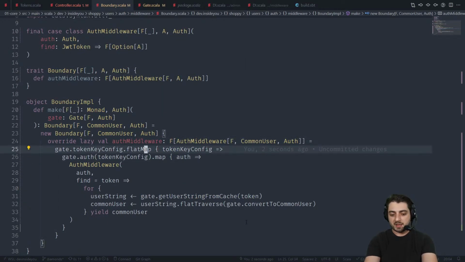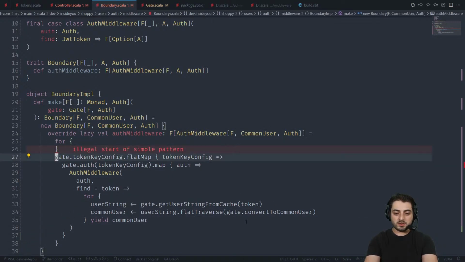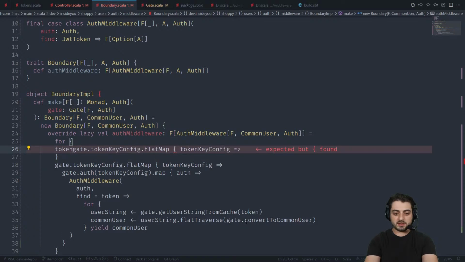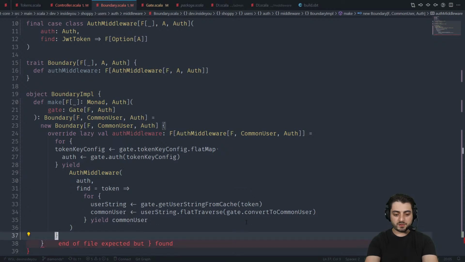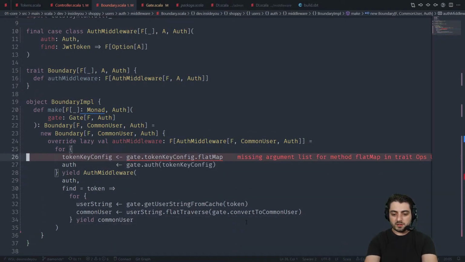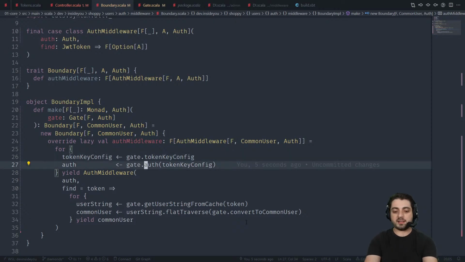This is a flat map and then a map, which pretty much means that this is a for comprehension. So let's go rewrite it real quick. This is the token key config that comes from this first thing, and this is the auth that now comes from over here. And now we're going to yield this whole thing. Okay, so no flat map, just a classic sequence, right? We're getting the token key config just so that we can stick it into the next thing, so that the thing that we need actually comes out.